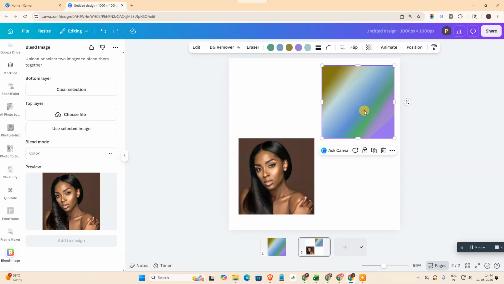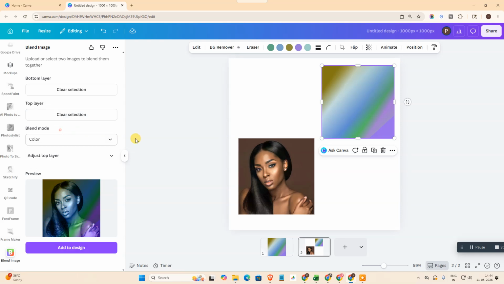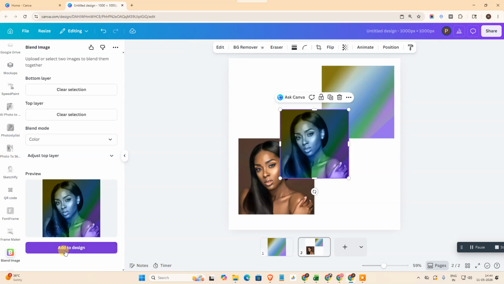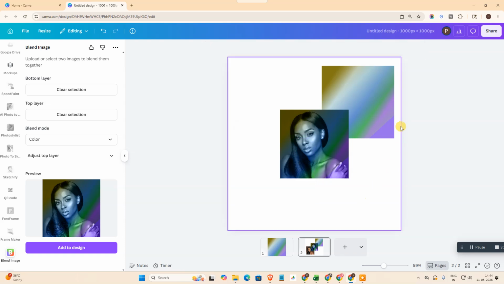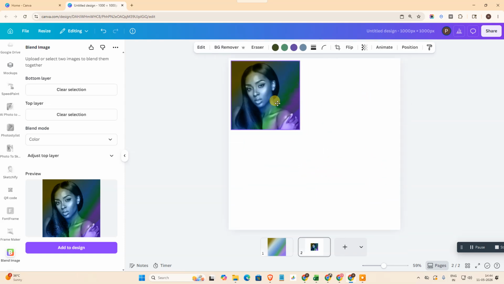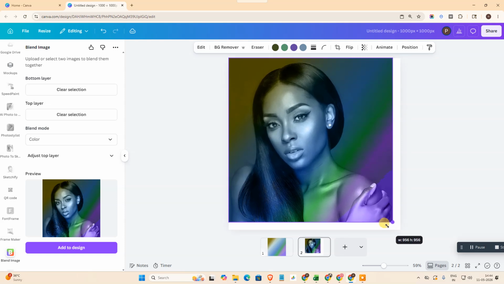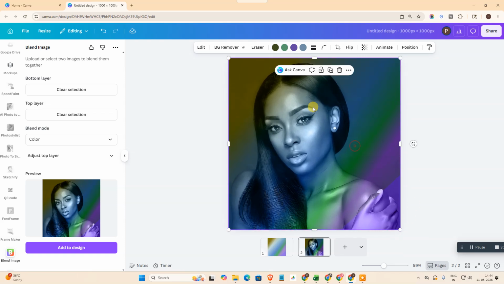Now select that gradient and select the top, and here you need to select color only, and here we have the final result. Okay, just add to design. Now you can delete that image and gradient, and you can see we have the final result with that glowing and the light effects.